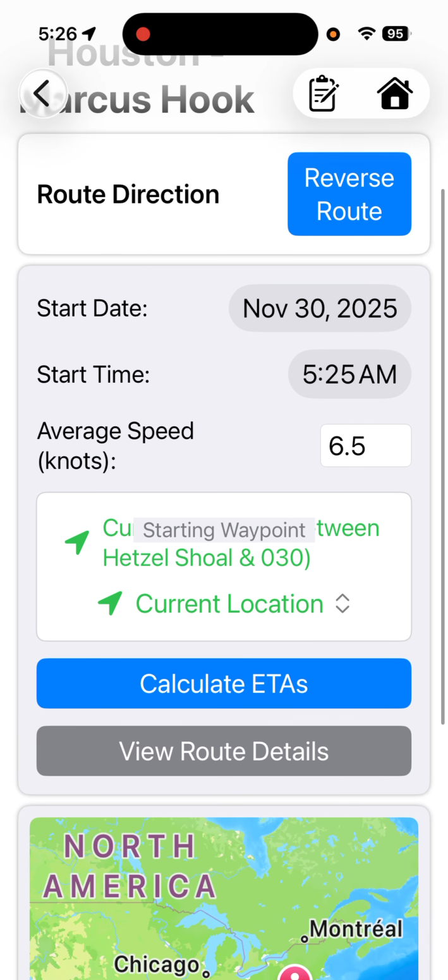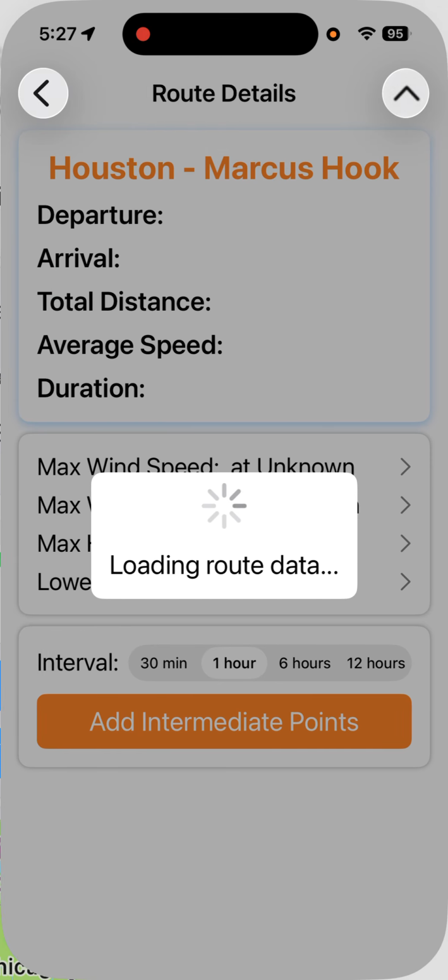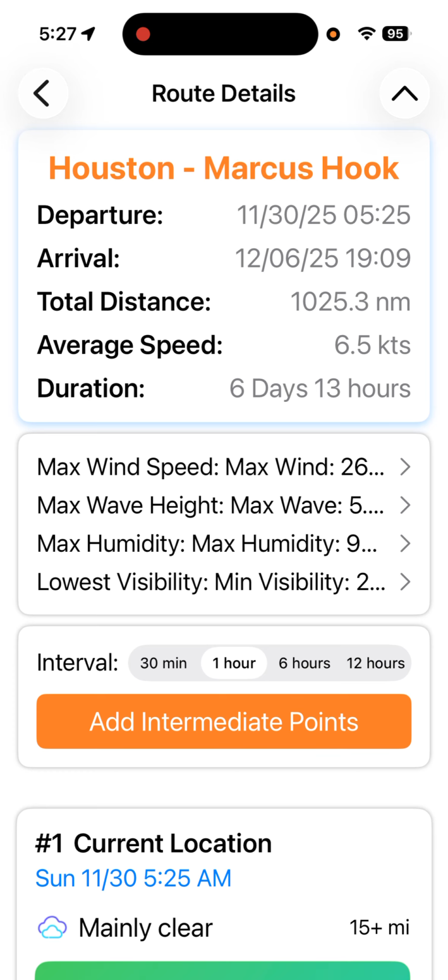Okay, so we're between Hetzel Shoal, and now calculate your ETAs, and it will calculate the rest of the route from your current position. Once you tap calculate ETA, view route details becomes available. Tap that, wait for it to calculate, and now it's pulled the weather for every waypoint for your ETA to the waypoint.